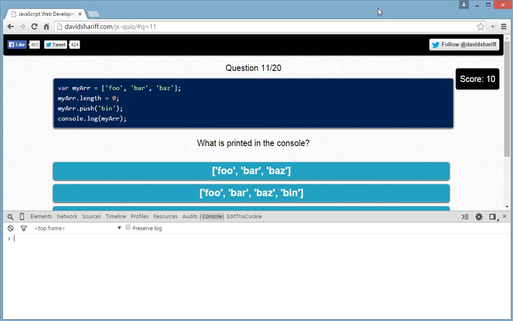In this question, we are supplied with an array, my array, with certain elements. And we have myArray.length equal to 0. We are changing the length to 0. And myArray.push bin, then we are just adding this element into this array. And we are console logging this. So what's happening down here is all the twist and mystery in this line.